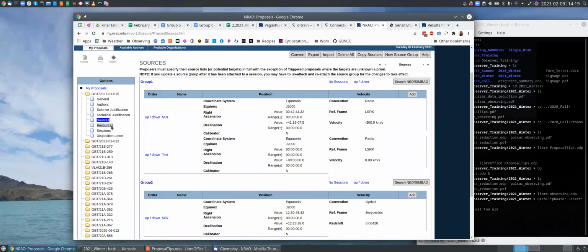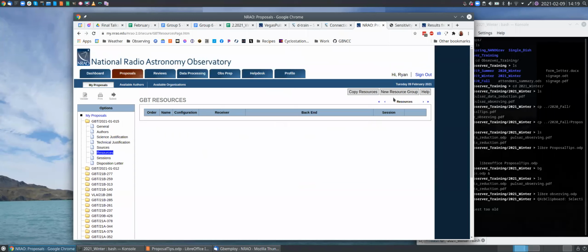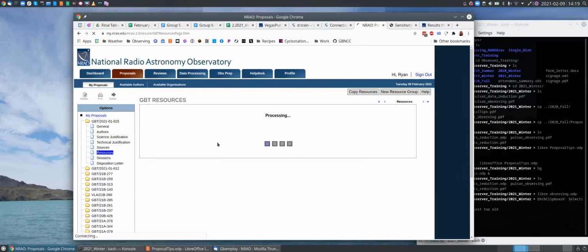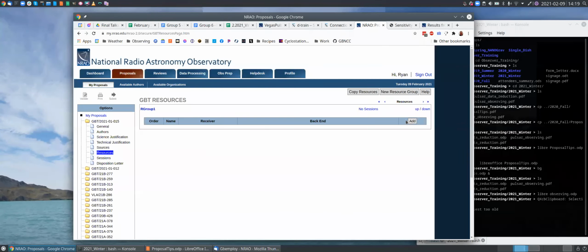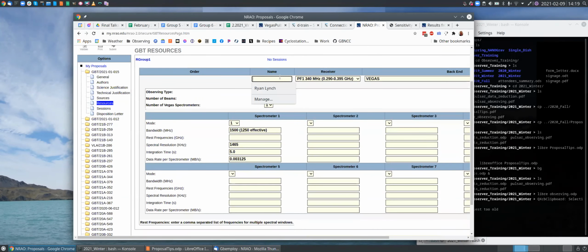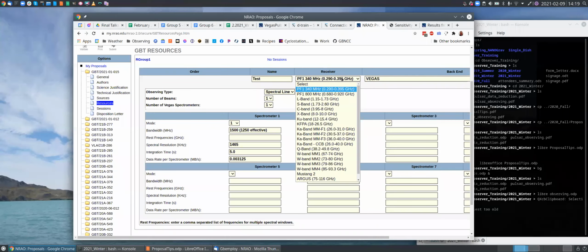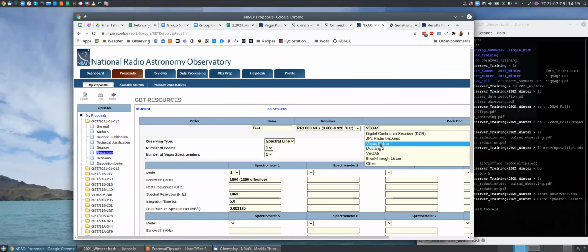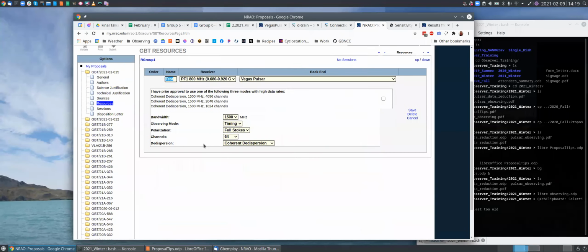So there are my two source groups. Resources get added here, so you create a resource group. I'm now going to add resources to this group. Let's say I want to use the 800 megahertz receiver, Vegas pulsar. You can choose various parameters here. Not going to go through and do them all right now.